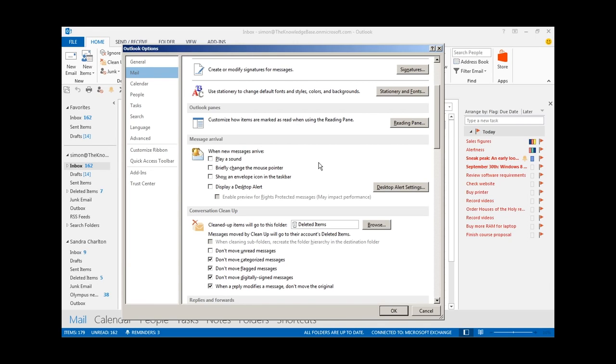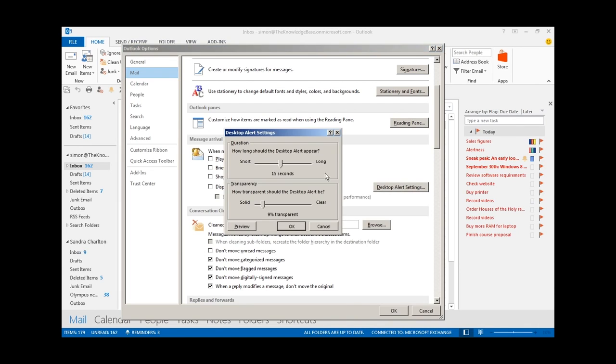So, for example, you probably don't want a sound to be broadcast every time a new email arrives. So you could turn that off. You can choose whether the mouse pointer changes briefly when an email arrives. You can have something subtle like an envelope icon appear in the taskbar, so that leaves it to you to check the taskbar, see if there's an envelope icon to show that there's a message waiting to be dealt with. Rather more obtrusively, you can have a desktop alert appear when a new email arrives. You can control that, so you'll see here there's a button for the desktop alert settings, and that lets you control how long the desktop alert stays on your screen and how transparent it is, and you can preview the effects you choose.